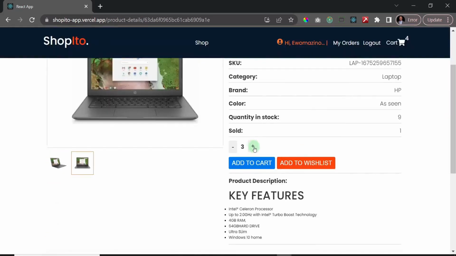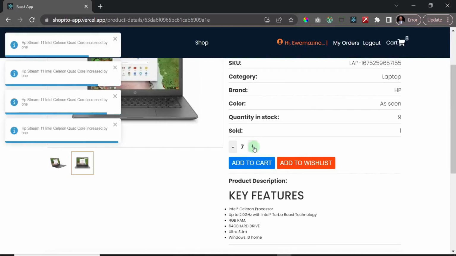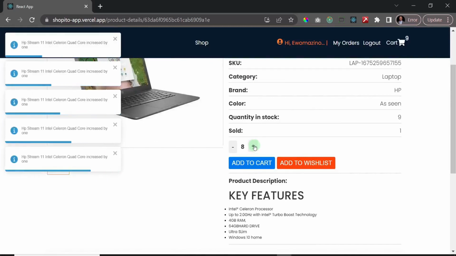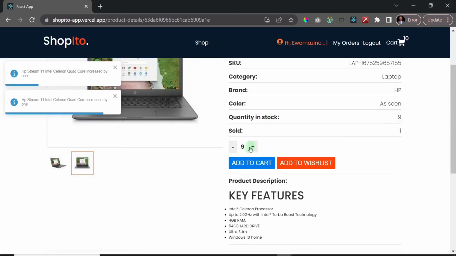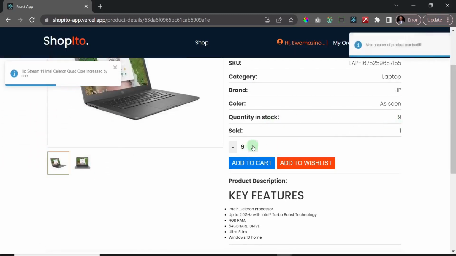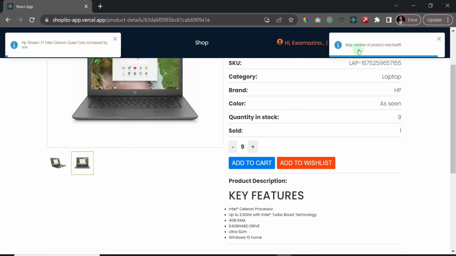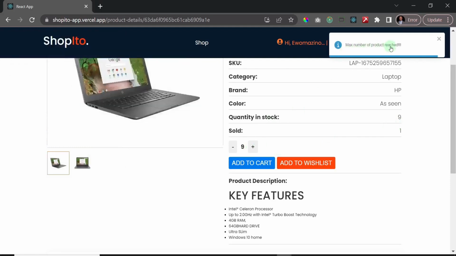So let's just try it out. I'll just keep increasing. So we have 6, 7, 8. Okay, remember we have just 9 products in stock. So when I get to 9 and I try to add 1 more to the cart, you see here that I get this notification, max number of products reached. So you cannot add more than the product you have in stock.